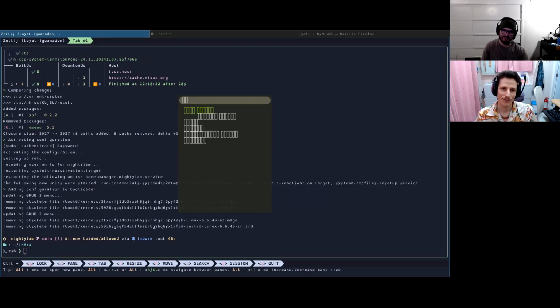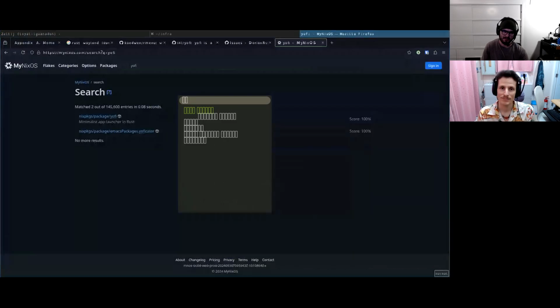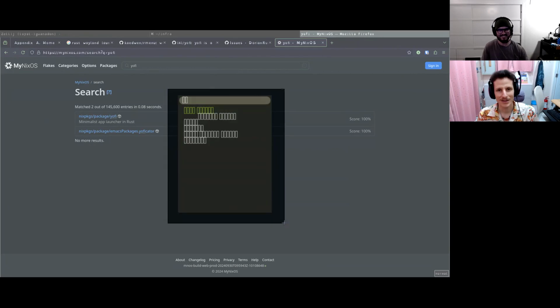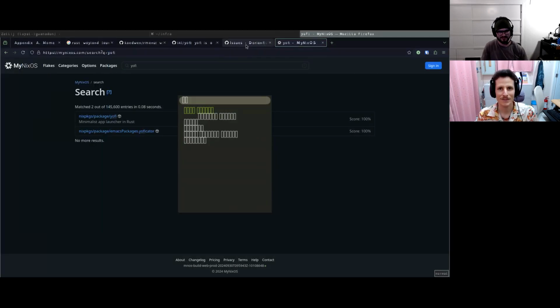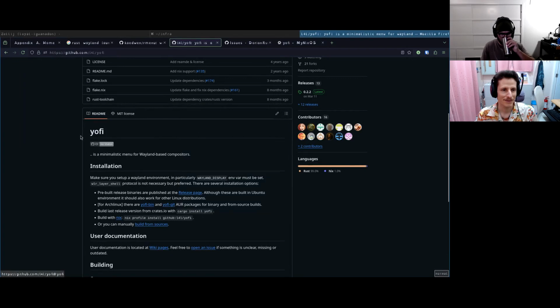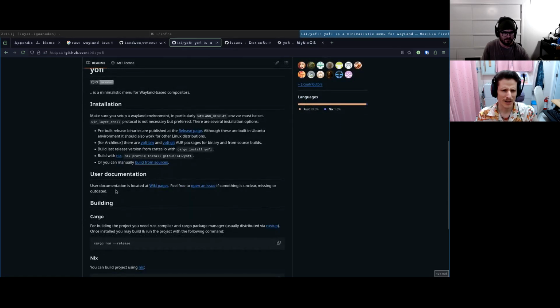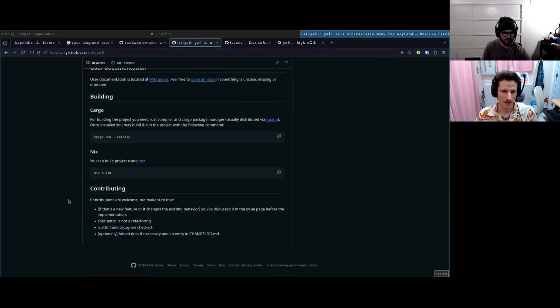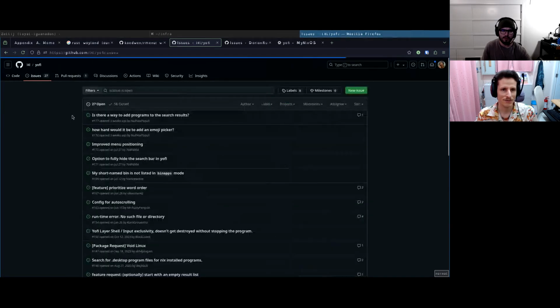Wow. Why? Is that like an encoding problem? Like what happened? Let's take a screenshot. Okay, we have a screenshot. Make sure you set up a Wayland environment, particularly the display environment. Blah blah blah. Pre-built. How would that even happen?